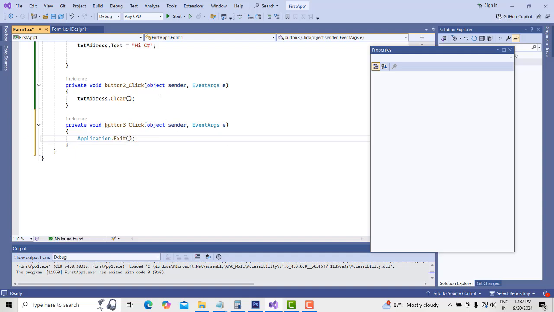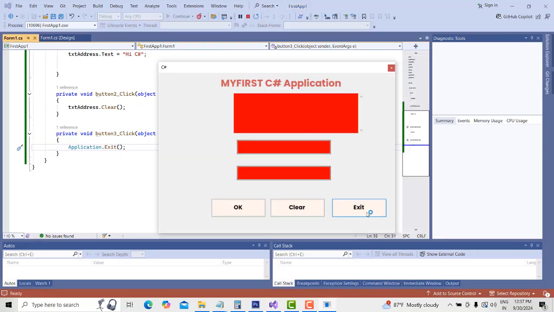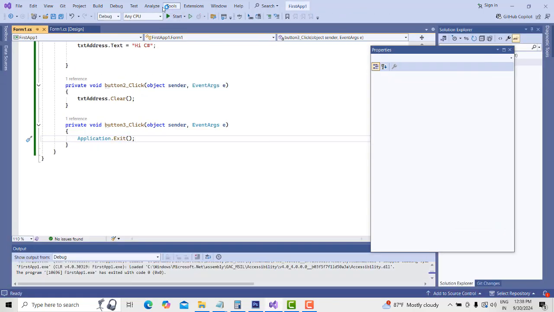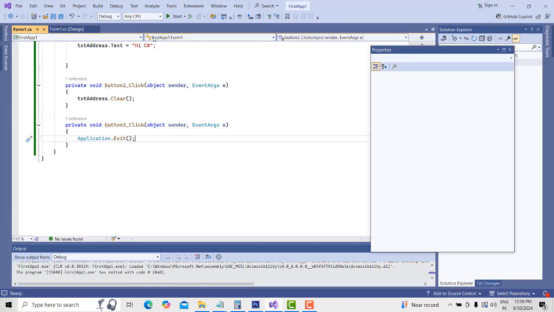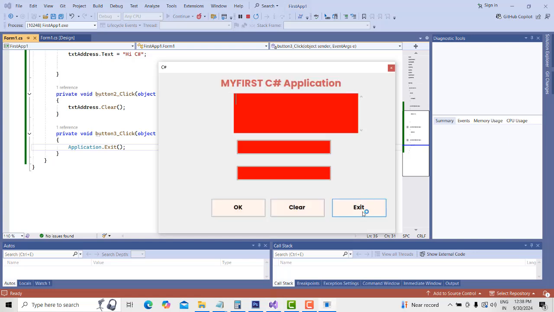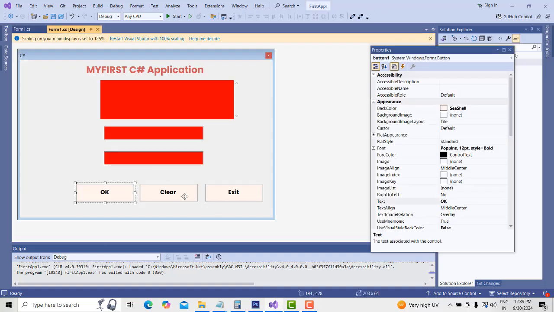Keep that in your mind. When you start the program and click Exit here, the form has exited, the program has exited. Okay, this closes it. Right? This is how we have to do it. This is the purpose of the button.